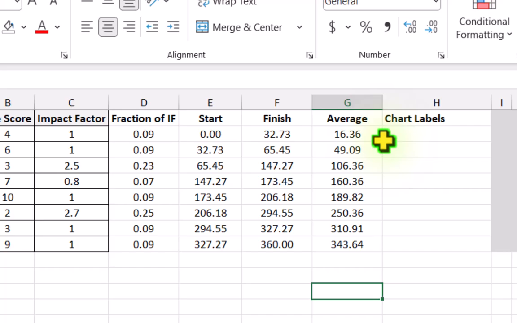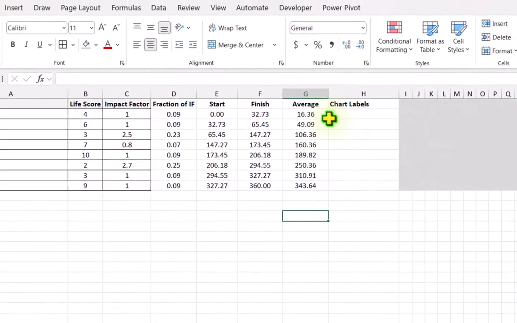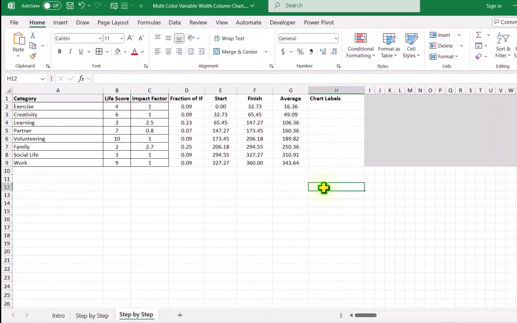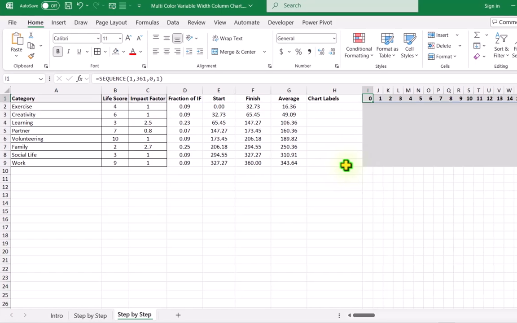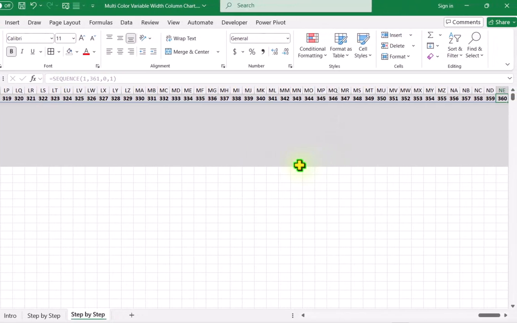Next, we need to develop a formula for the chart label, but I will leave this tip for the very end. We need to develop a formula for the 360 grid. I'm going to click on the I1 cell and simply type the sequence function, open parenthesis, how many rows you want, 1 row, how many columns, 361 columns, what is the starting value, 0, what is the step size, 1, close parenthesis, hit enter, and now if I press Control right arrow key, you can see we have a 360 grid.